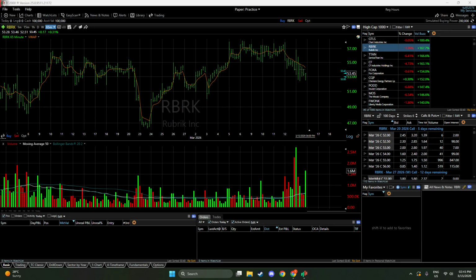First, open the TC2000 desktop application on Windows. Give it a moment to load your layouts. Then bring up the specific stock chart you want to export.